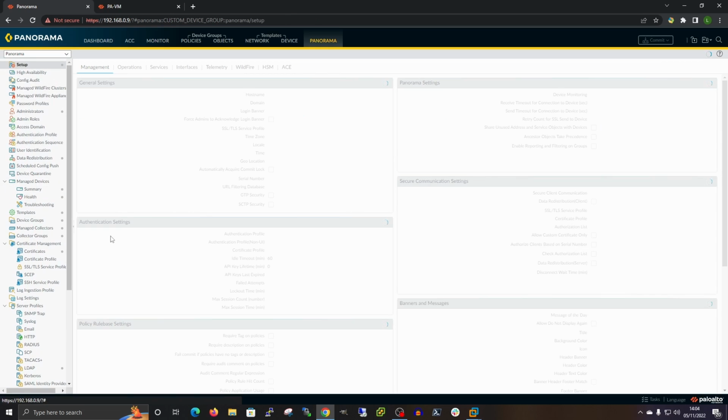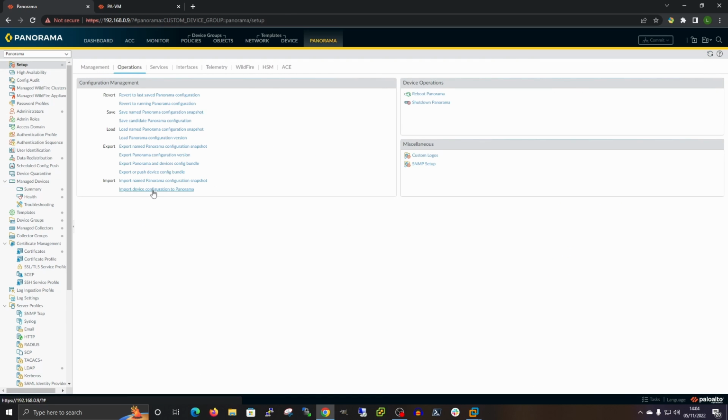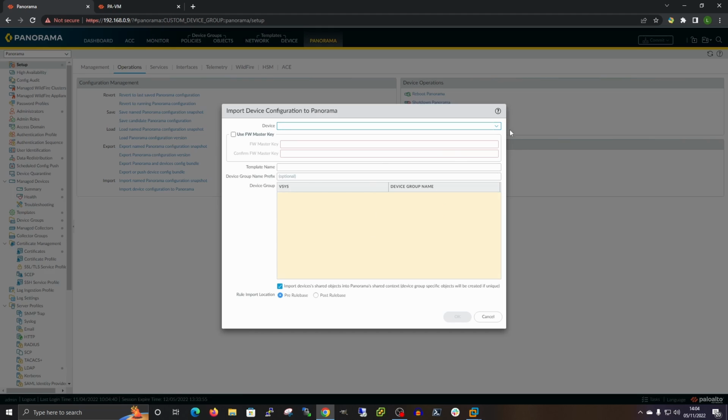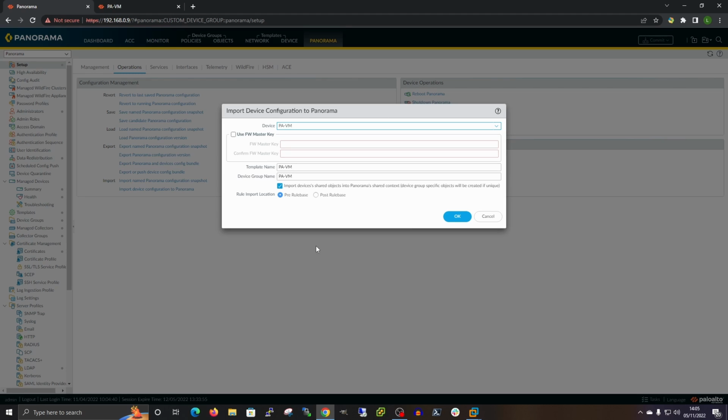Setup, and then operations, and then we're going to import the device configuration to Panorama. And we have options with a firewall master key. This is where you have a different master key for different devices. These are currently all running on the same master key, the default master key. So we're going to import PAVM.